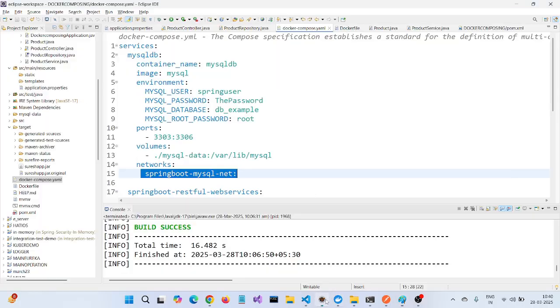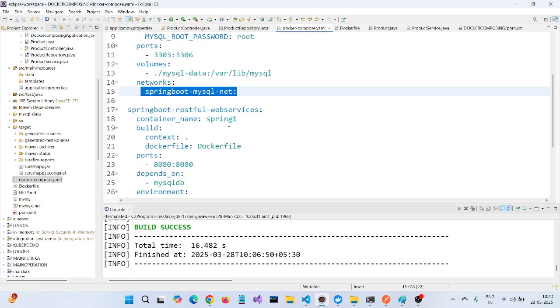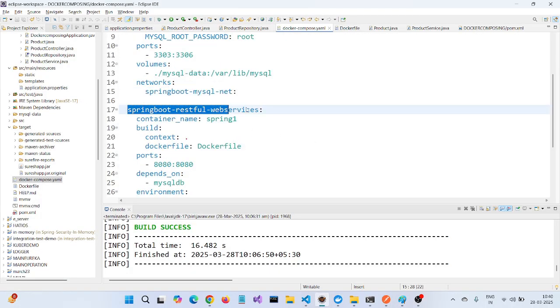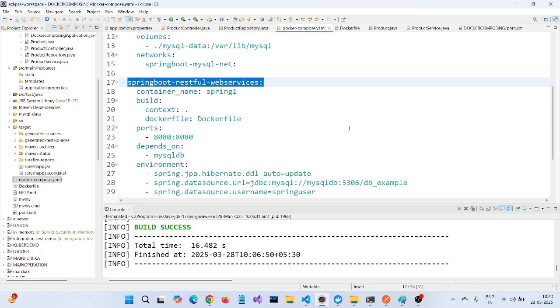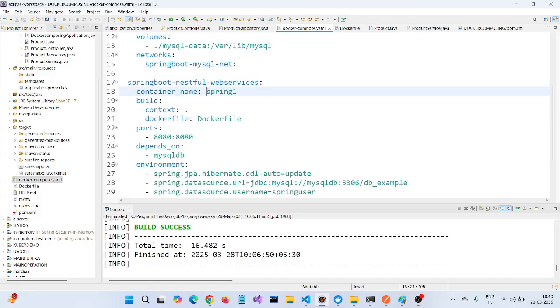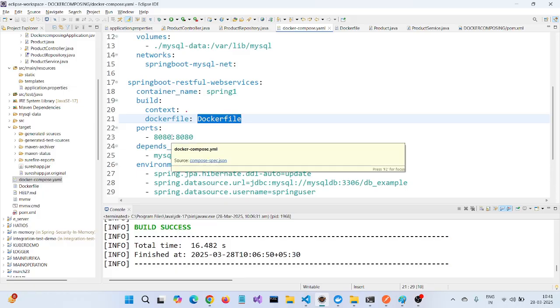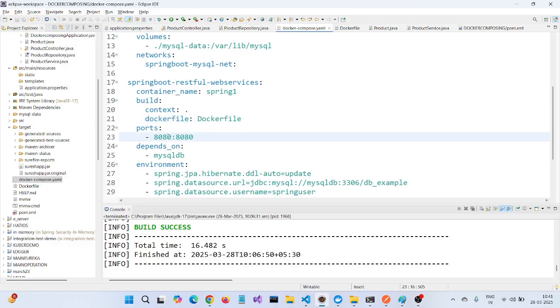All right, fine. Then I'm going ahead now with Spring Boot. See, the first service is about MySQLDB and the second is about Spring Boot. So container name will be Spring1. Build context dot means go to the root directory of our application and search for a Dockerfile, and this is your Dockerfile. Port, we want to expose 8080. So this is your container port and this is the host port.